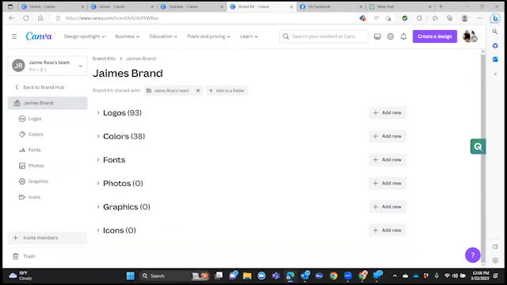So you have all these different sections, and they keep adding stuff to this, so it kind of evolves over time. I think it just started out with logos and colors and fonts. It didn't have graphics and photos and icons and stuff. So I haven't even added anything on that yet.